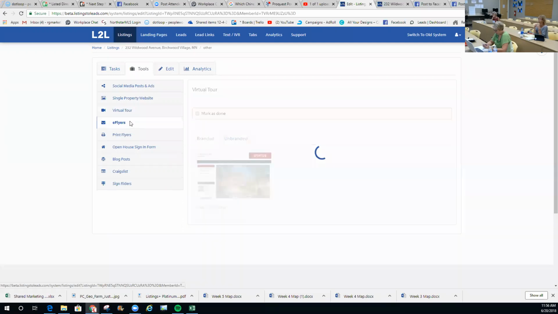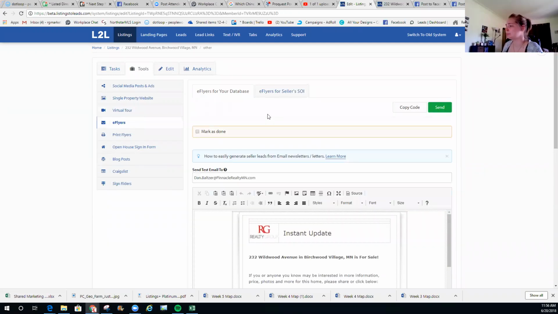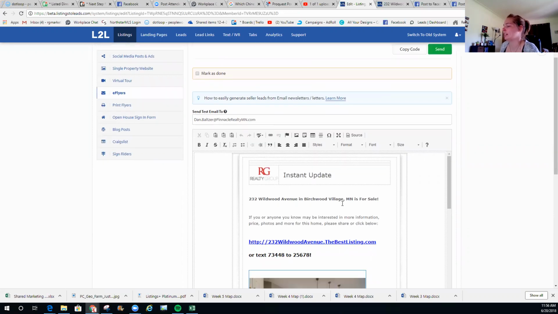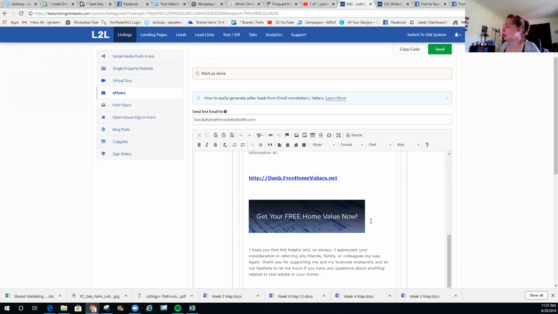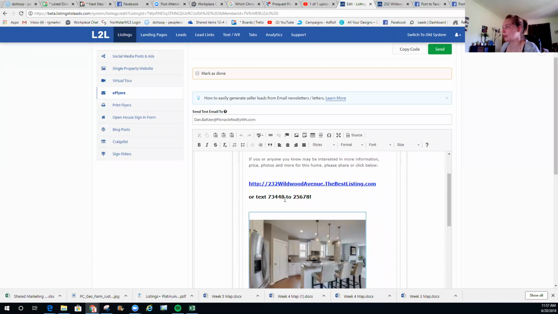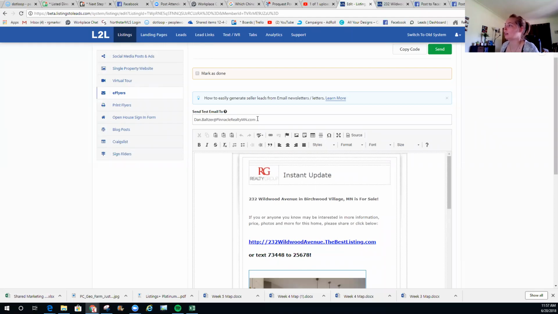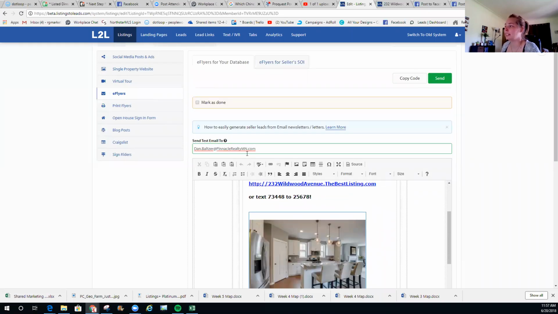Yes, we are. Okay, so going on to e-flyers here. What this has is a template for an e-flyer to your database and to your seller's database or sphere of influence. So all this is a template of an email that you could send to your database saying, hey, I have this new listing, check it out. It's got the information that you would have under the edit section for your listing. This is just an email template, and you can send this right to anyone in your database.